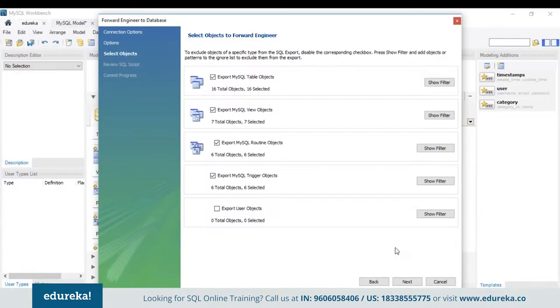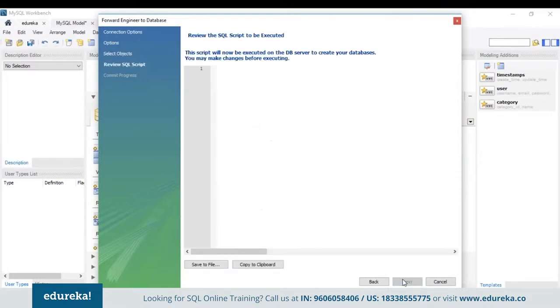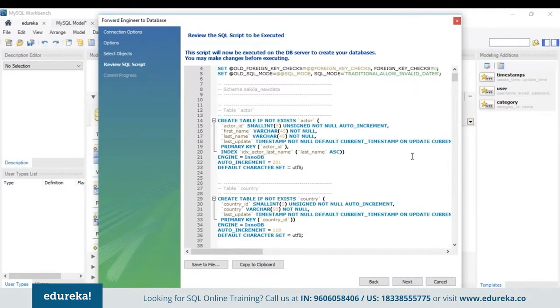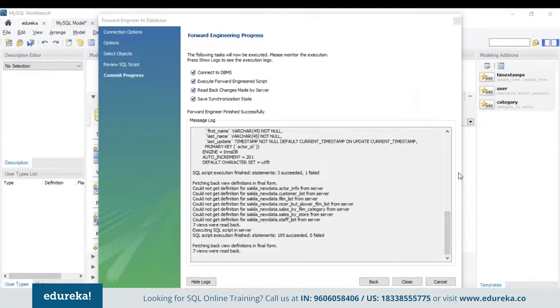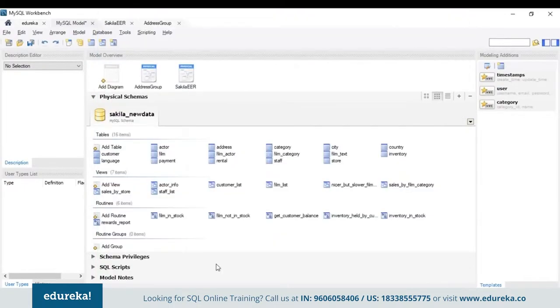You can obviously choose which objects you want to perform forward engineering on, and then you click on next. Once you click on next, your script will be generated. You can copy this script and execute it on your SQL development module where you can run these queries, but we're just going to go to next. Once you execute this script, you just click on close and you see that you have a new database with the name SQL New Data, which contains all the objects and the relationships in the model.